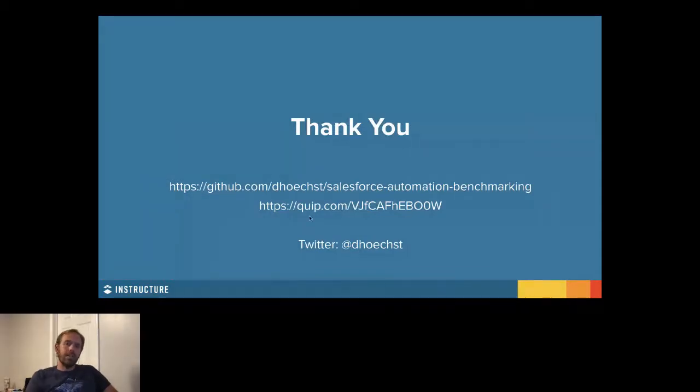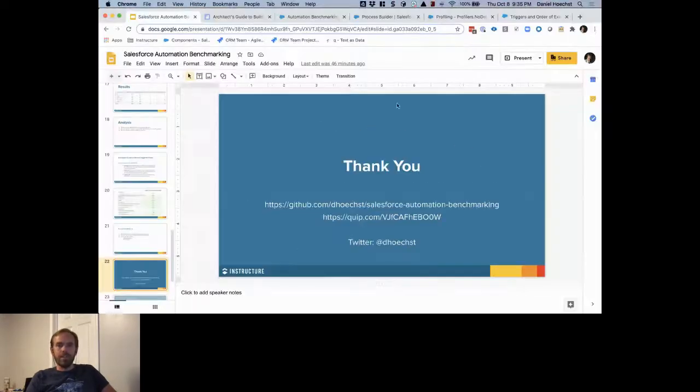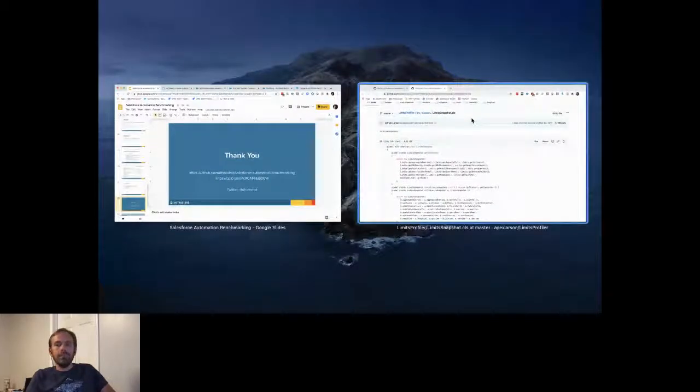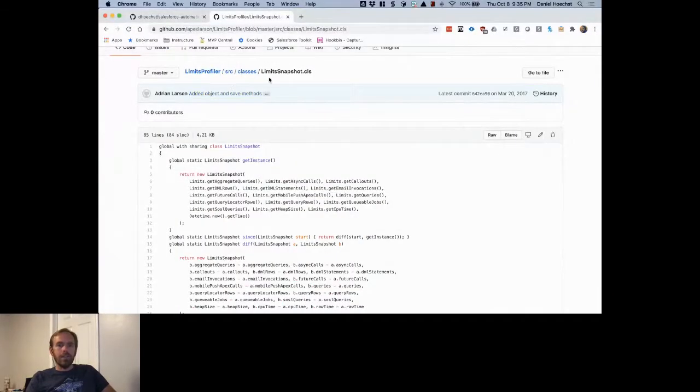So this is the link to the Salesforce automation, and this is my link. I actually created a GitHub repo with these scenarios that you can install. So let me jump over to that since we have a few minutes. If I can find it. Here we go. Actually, before I get to my repo, this is the limits profiler one.